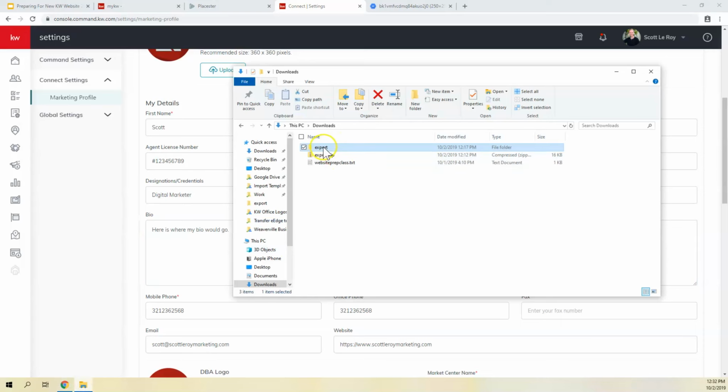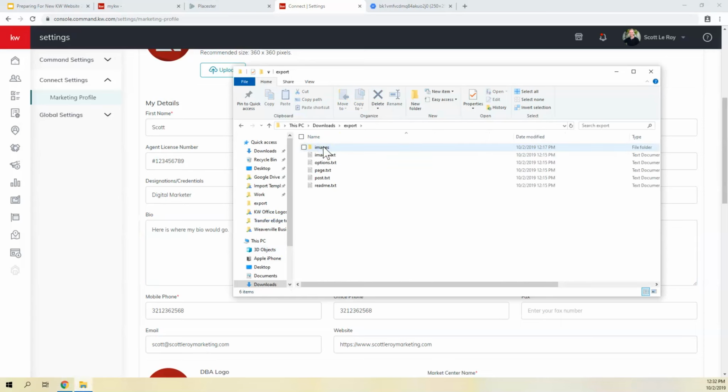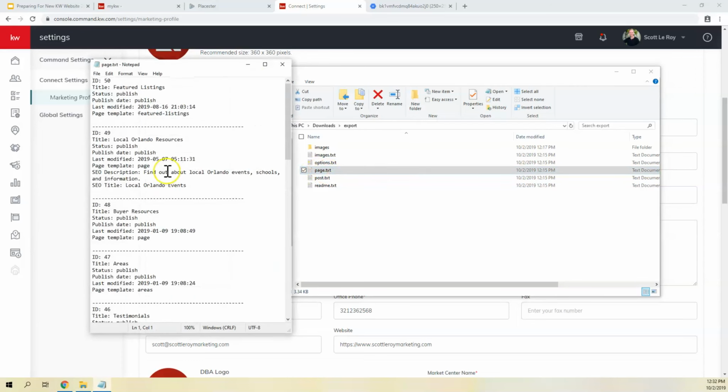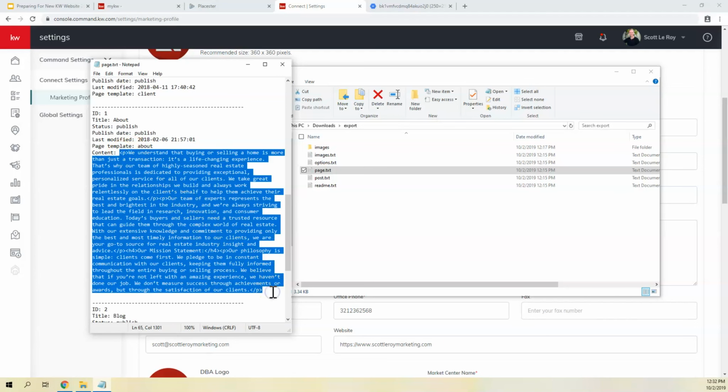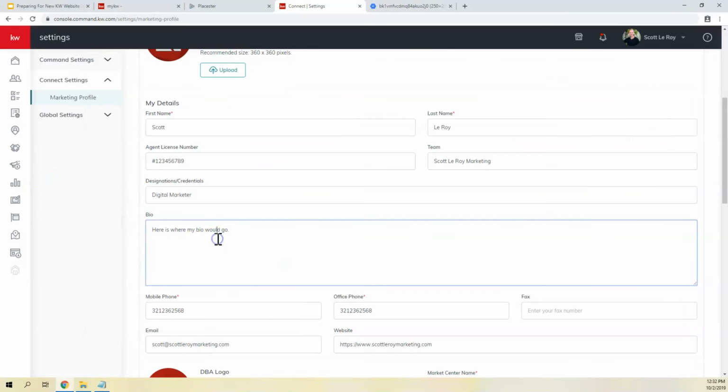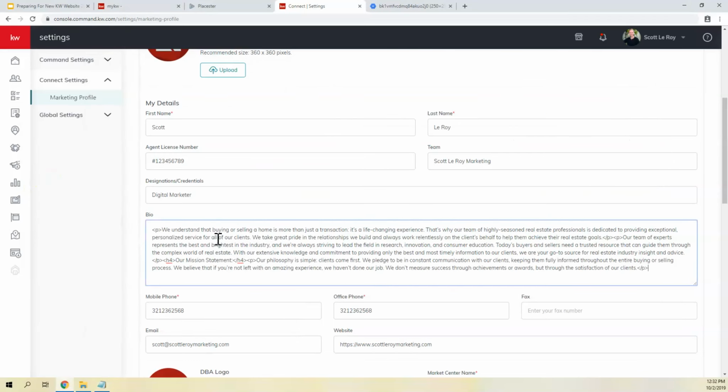So we're going to go back to our export folder here from Playster. I'm going to open up my page.txt here, and I'm going to scroll down to my About page. So I'm going to highlight all of this stuff here. This is the content from my About page. So I'll copy that, get rid of this here, paste that in.